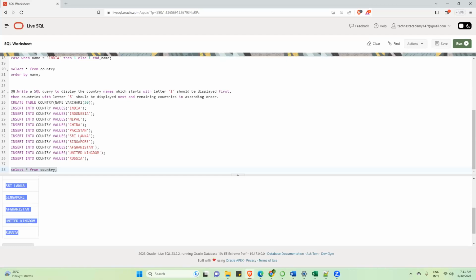In this question, we have to create three buckets. The first bucket would contain all the... No, I'm not asking the solution. Tell me the question. In this question, they want us to first arrange the countries which start with the letter I, then arrange the countries which start with the letter S, and then arrange all the other countries in ascending order.